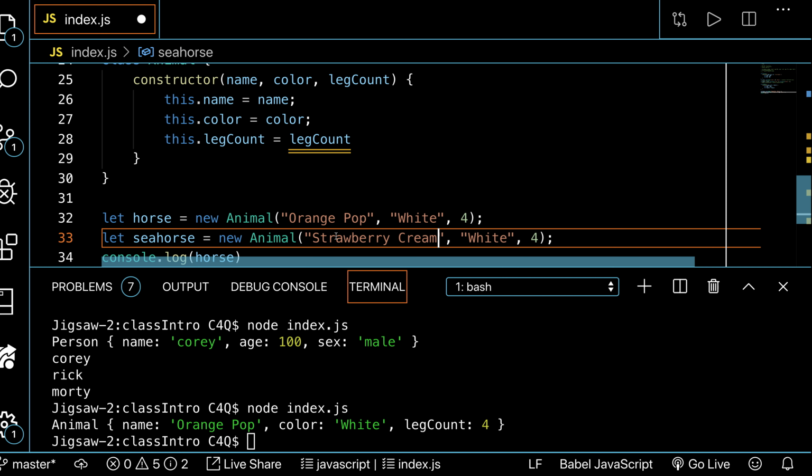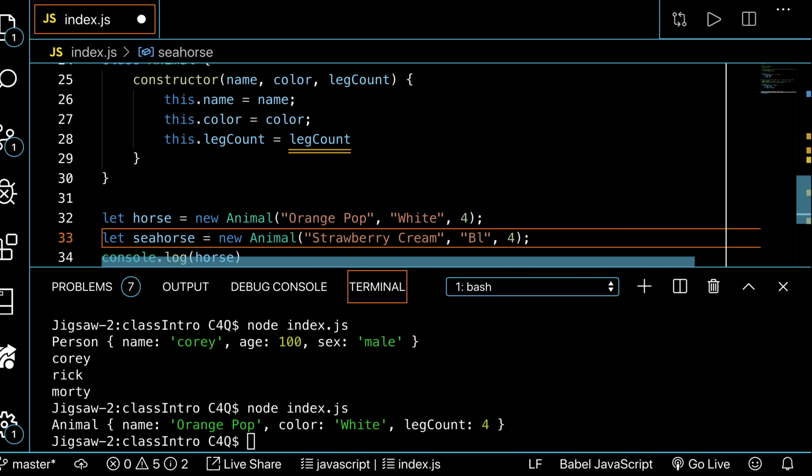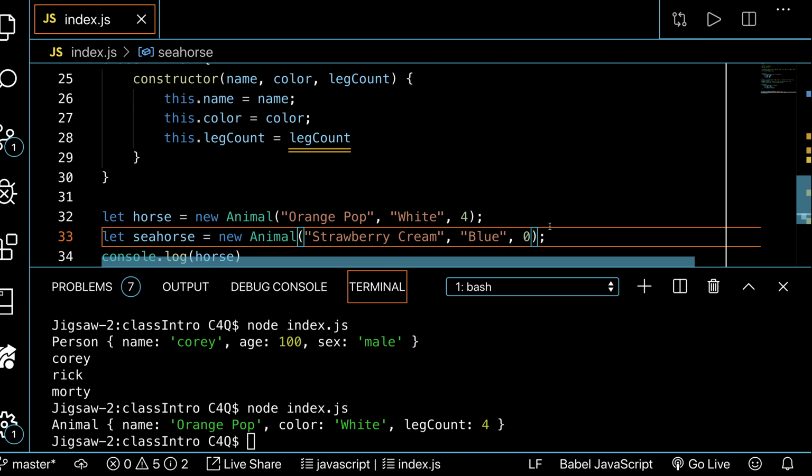Strawberry Cream. I think a seahorse is blue. I don't know. White? Are they also white? Red? All right. I don't think they have any legs. Yeah. All right, we got some sticklers for the legs. My seahorse has no legs. Okay, Sin, what do you want me to do?